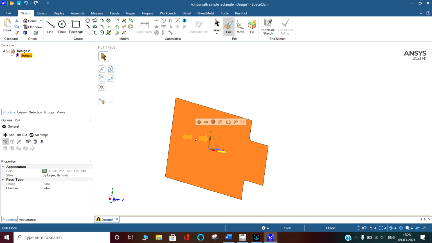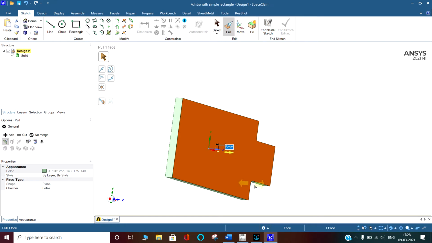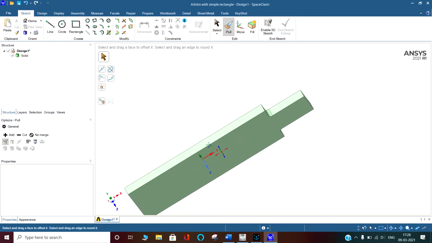Now if you want to extrude it, Pull is already selected. Click on the surface, press enter and put 5 mm. It has extruded the body through 5 mm.